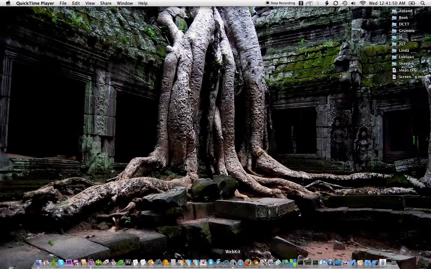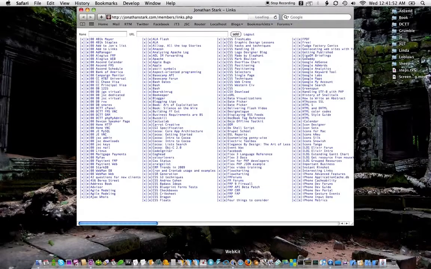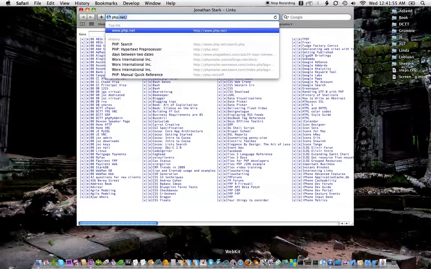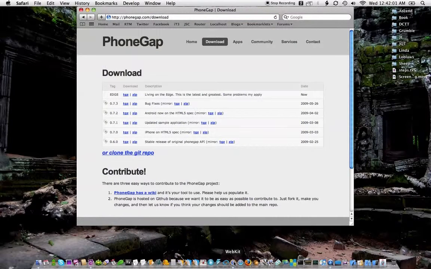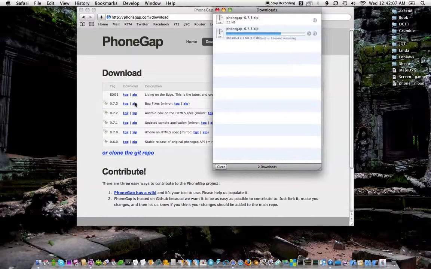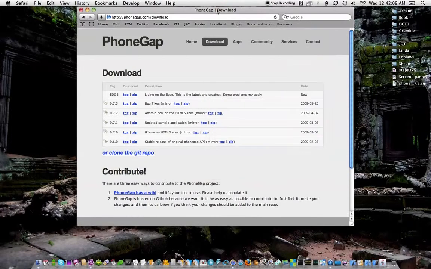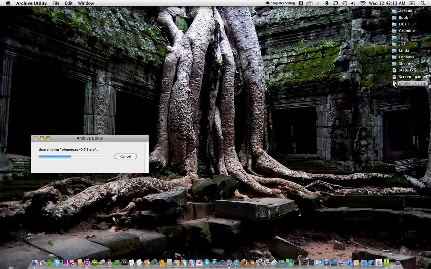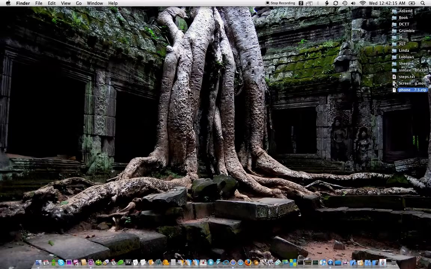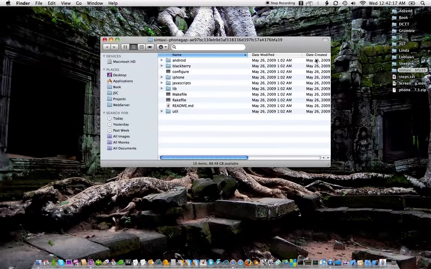First thing we need is PhoneGap, and you can download that at phonegap.com/download. I'm going to grab a zip of the latest stable version and unzip it on my desktop. And here it is.